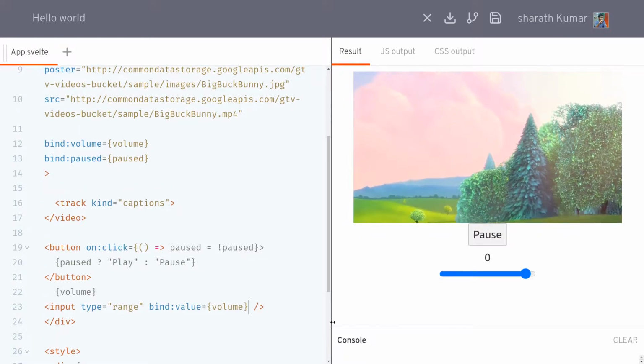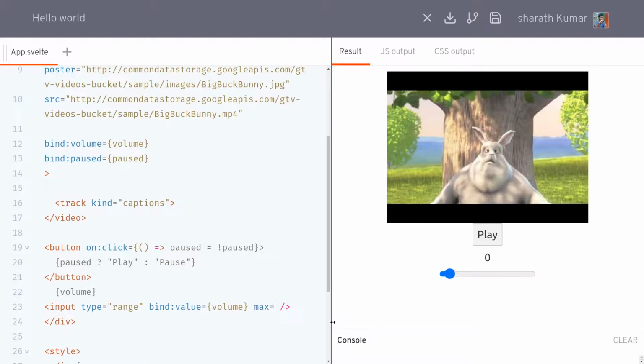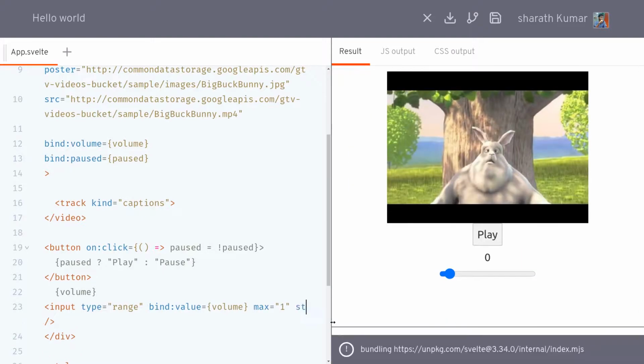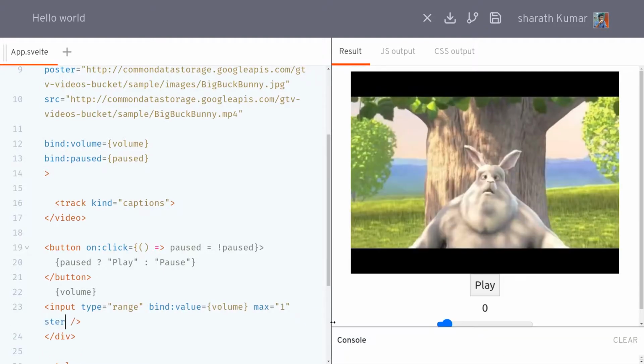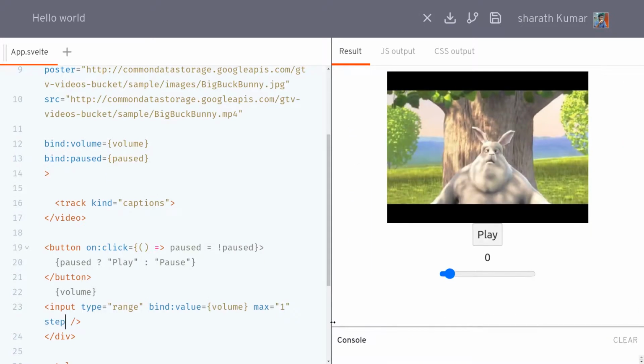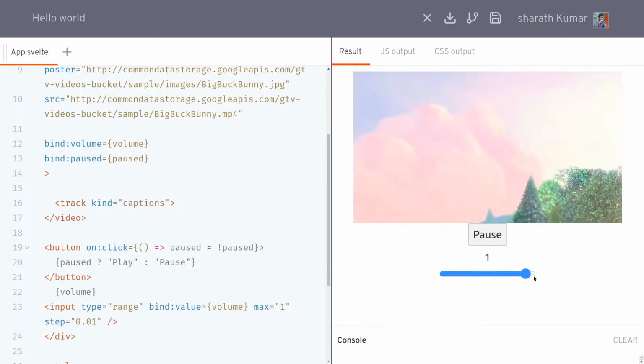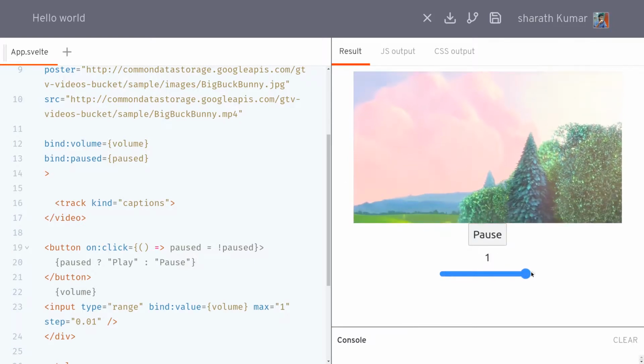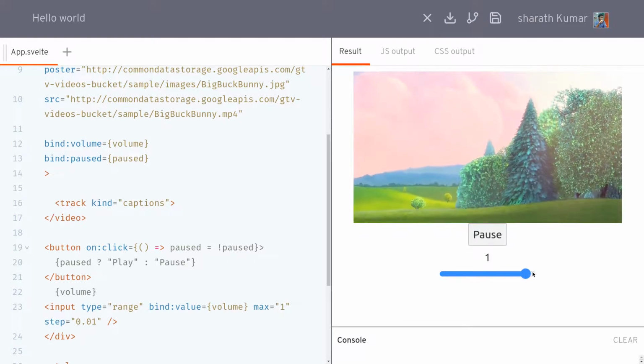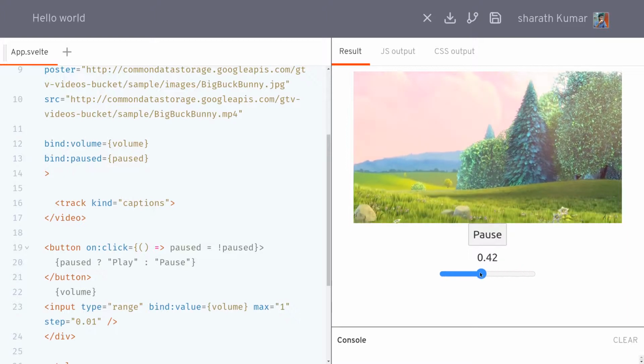So I'll just change this to max equals 1. Maybe step equals 0.1, no, 0.01. It should be okay. Let me see. Okay, so that was the issue. This is full sound, and I can change in between.